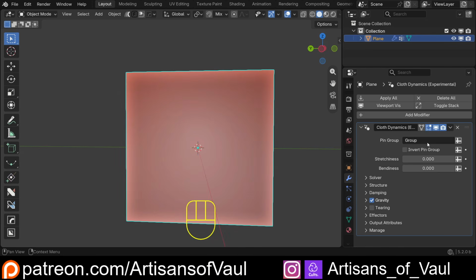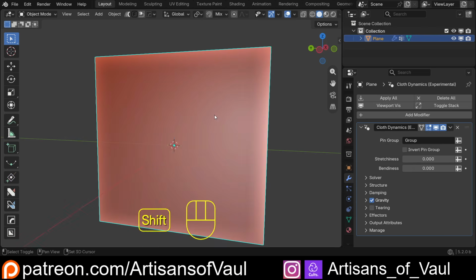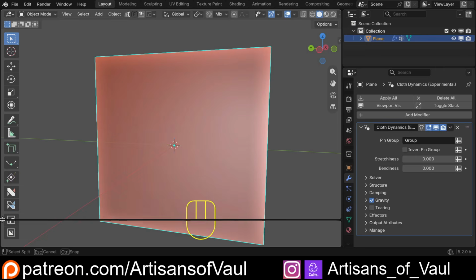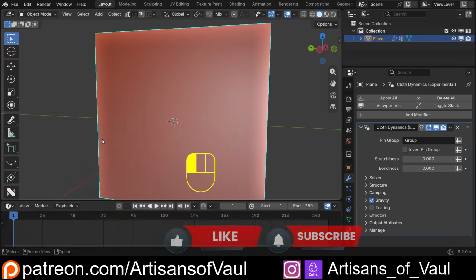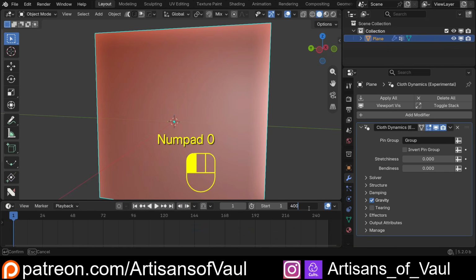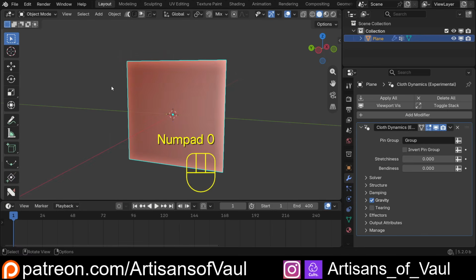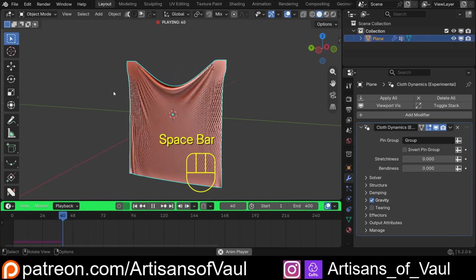Okay, now we've also got some options here, stretchiness and bendiness. I'll have a go at explaining those as best I understand them, but before we do that, let me just drag this up here and we'll change this to our timeline so that we can see this, and I'm going to put an end of like 400. So we've got a little bit more time, and I'm going to hit space and this will start our simulation.